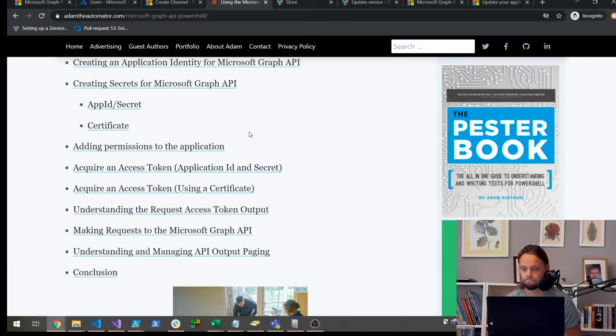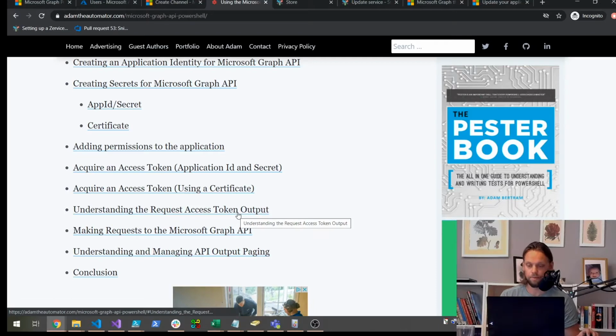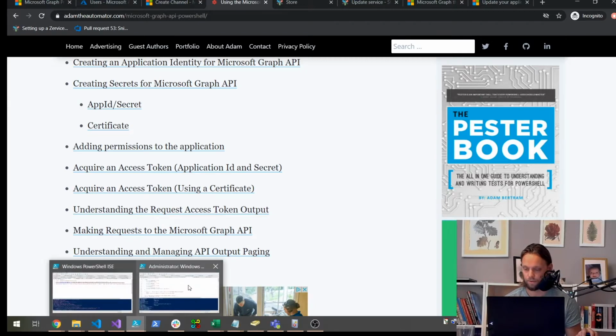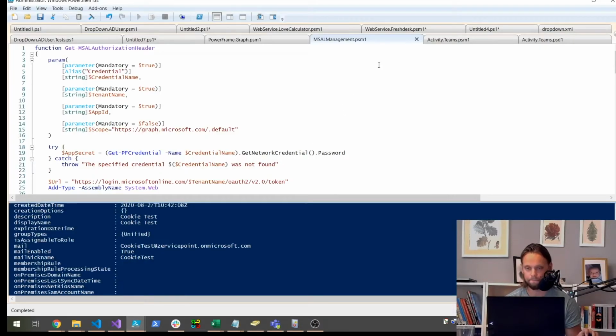Then the guide goes on to show how to use PowerShell to acquire an access token, and then to look at the output of the access token, because we're going to use some data from the access token to do our following calls afterwards. So I've been doing a lot of preparation here.